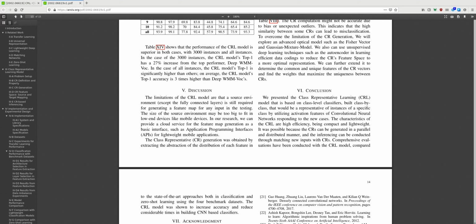Comprehensive evaluation has been conducted with the CRL model compared to state-of-the-art approaches, both in classification and zero-shot learning, using four benchmark datasets. The CR model was shown to increase accuracy and reduce considerably the time for building CNN-based classifiers.